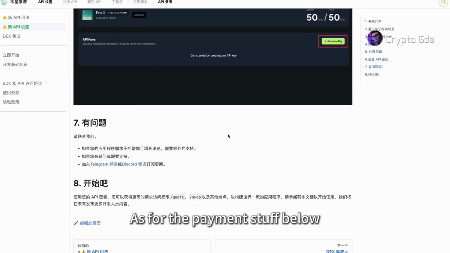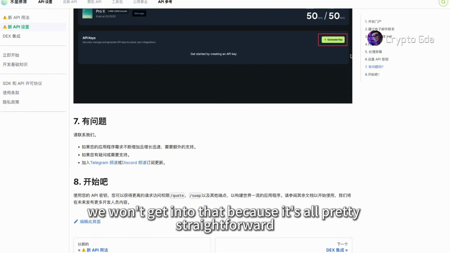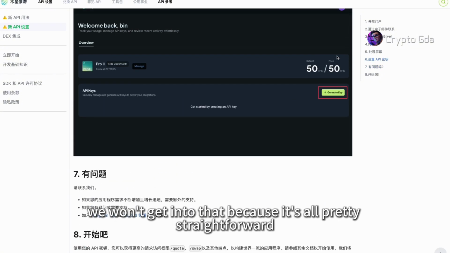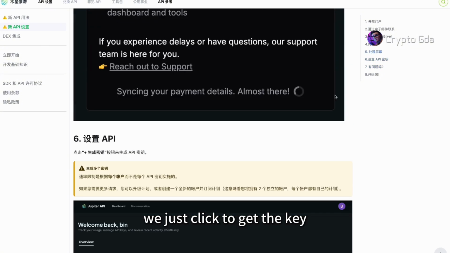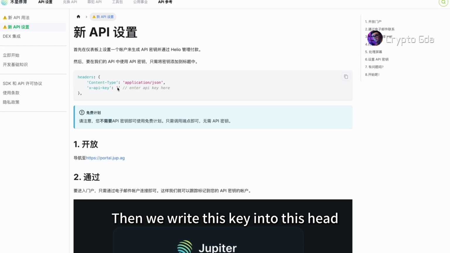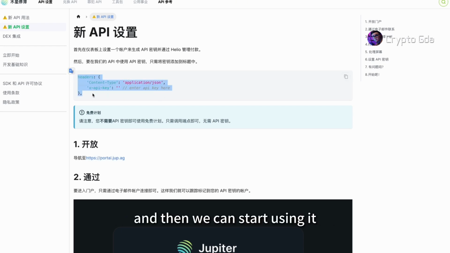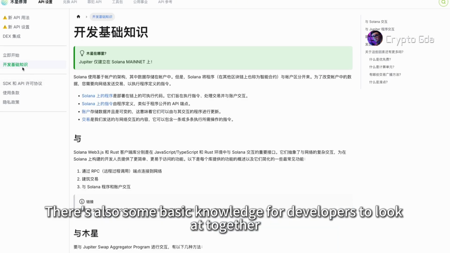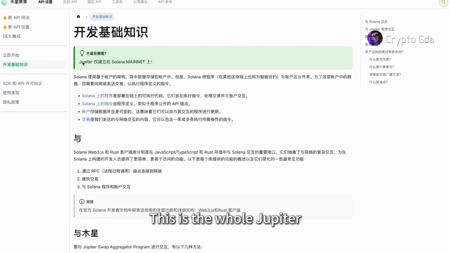As for the payment stuff below, we won't get into that because it's all pretty straightforward. When the time comes, we just click to get the key. Then we write this key into this header, and then we can start using it. There's also some basic knowledge for developers to look at together. This is the whole Jupiter.